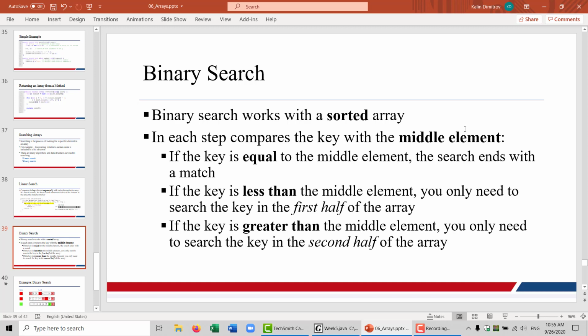Let's say your array is made up of 8 elements. You can choose element number 4 or element number 5 to be the one in the middle. It's entirely up to you. The search is going to work just the same. Once you have selected the element in the middle, you compare the value. If that's equal to the key, you have found what you were looking for.